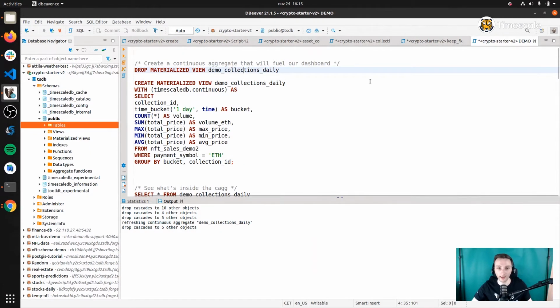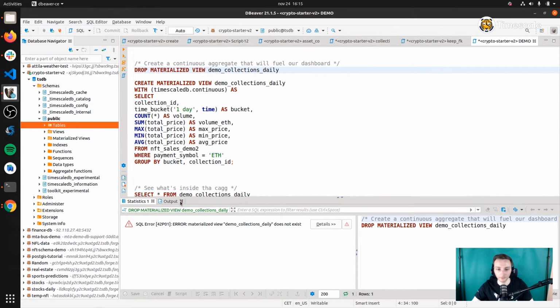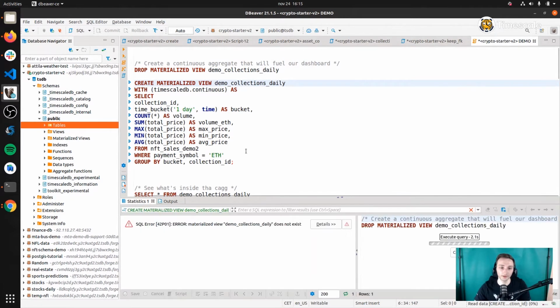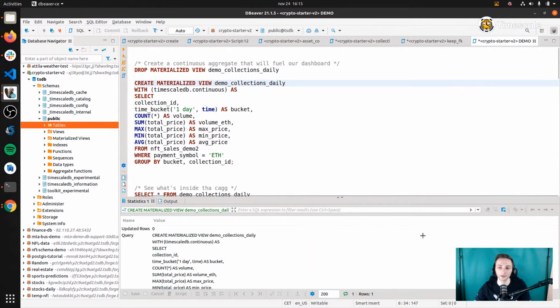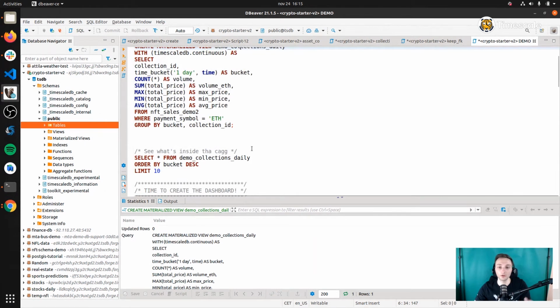First of all, let's make sure that I don't have a contents aggregate with the same name, just to make sure. So there is none with the same name. That's great. Now let's create this contents aggregate that I just showed you. So if I start running this query, as you can see here, it basically materialized everything that we currently have in the table, and it created a contents aggregate called demo collections daily.